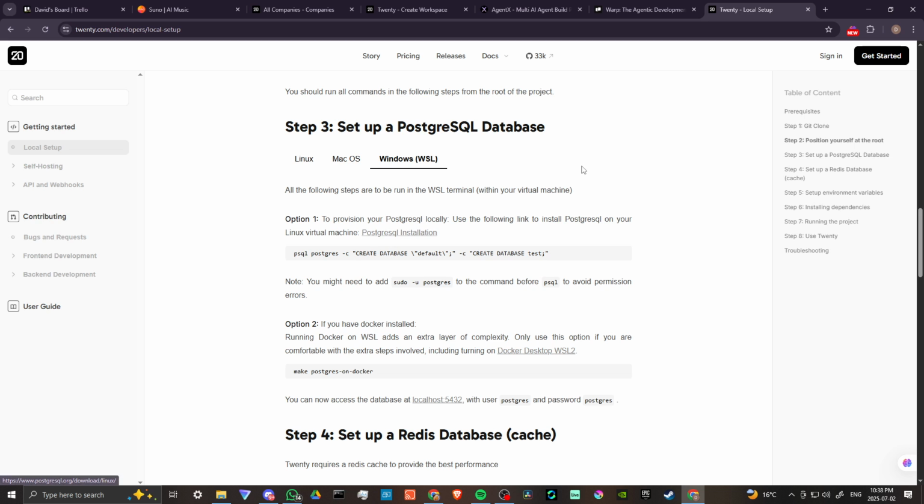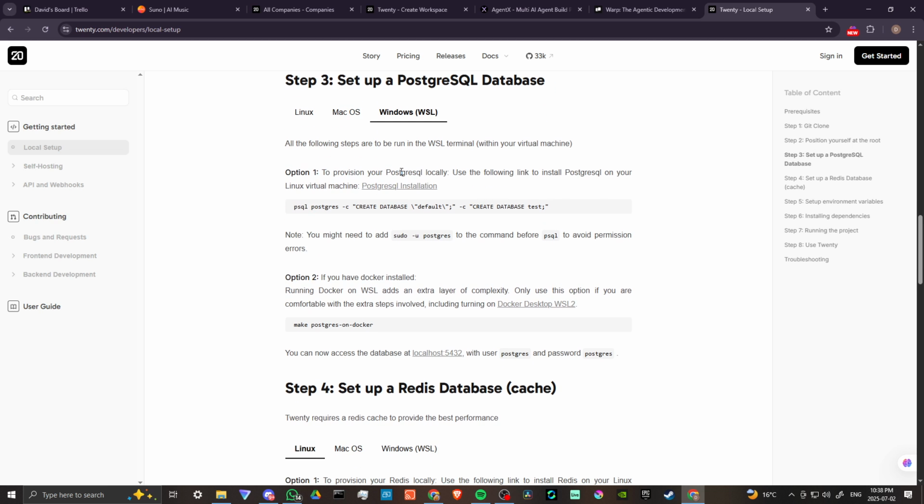But let's go ahead and stay focused on Windows here. All the following steps are to be run in the WSL terminal. Option 1, provision your PostgreSQL locally. Use the following link to install on your Linux virtual machine. So you are going to need to have a Linux virtual machine.